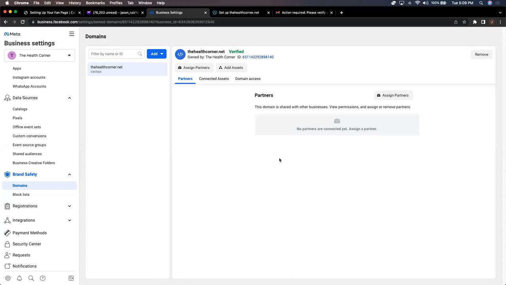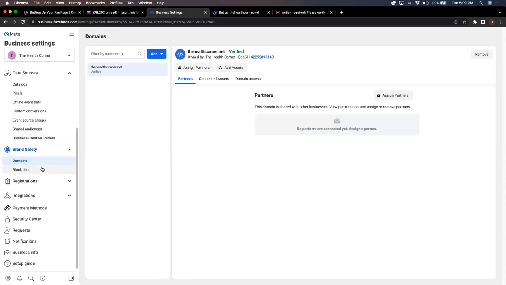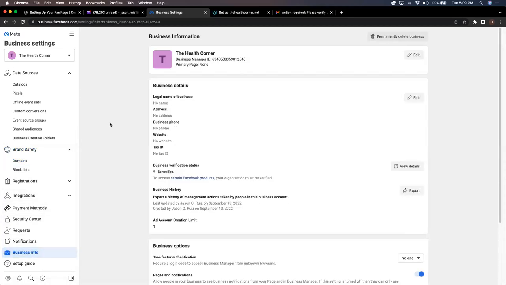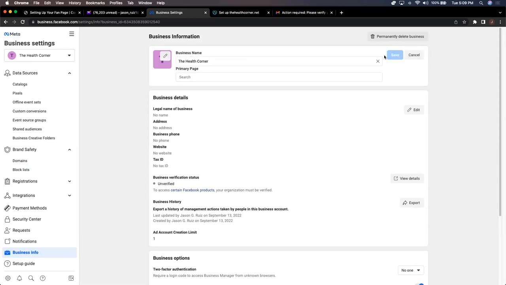So we're good there. Now we're going to scroll down on the left-hand side, keep going down on the left, and go to business info. This is super important. This is one reason why accounts get shut down, blocked, banned, and get rejected ads, because this was never set up. So now we're going to fill out all this information. Let's start at the top. Click on edit. And then the primary page, go ahead and type in your new business page. We're telling Facebook that the business manager is tied to this new business page. All right, this one right here. Click on it, and then click on save.